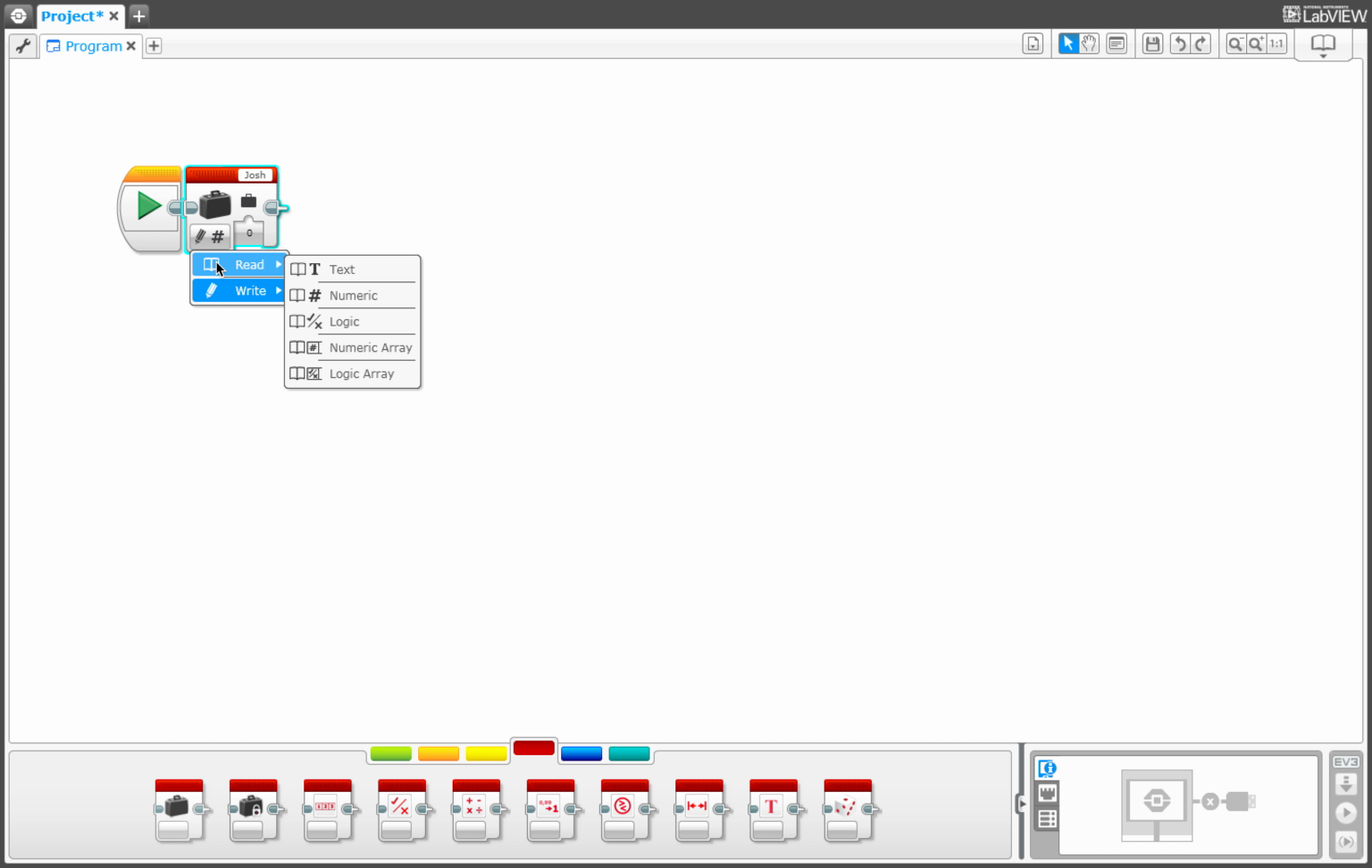So let's say we told a variable that it was worth 5, and I'll get more into that in a second. Let's say our variable had a value of 5. We could read that numeric value like so. Or you could write. So let's say I wanted a numeric variable.